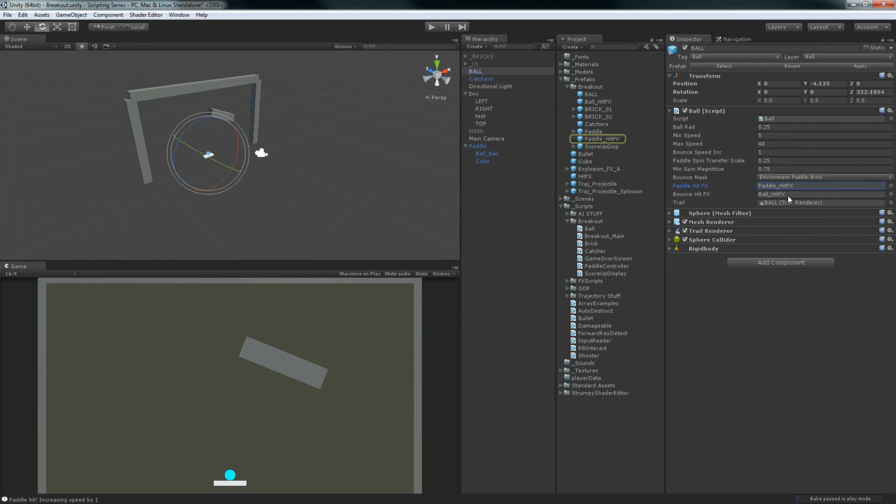And then I have my particle effects. They're prefabs that I've set up to hit. So I have one for the paddle. It's a bigger, gushier particle effect, and then the bounce hit is like that little spark off the walls that happens. There are little particle effects that I made that match the color of the ball and stuff.